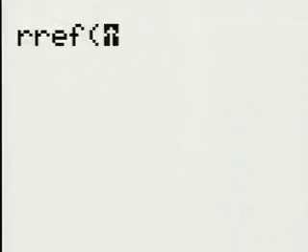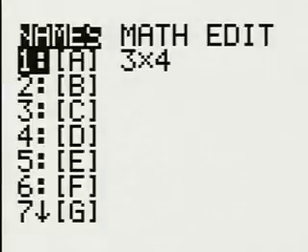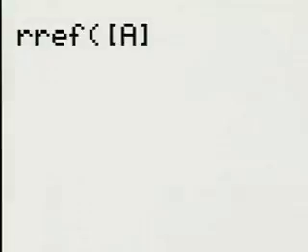So we go back into matrix. The first entry here says names, so we're going to pick matrix number 1. That's the matrix we put our coefficients in. Close our parentheses and hit enter. Now we can see from our matrix that x is equal to 24.5, y is equal to 8.5, and z is equal to 6.